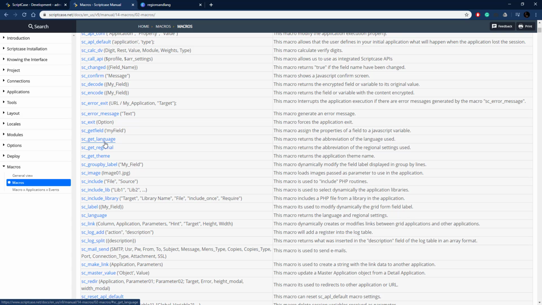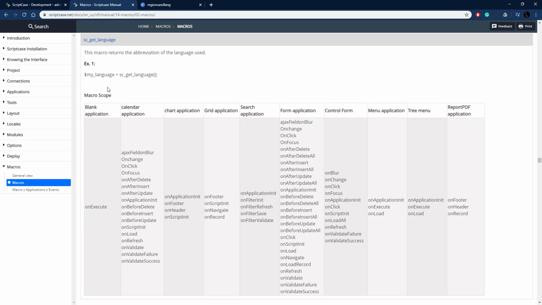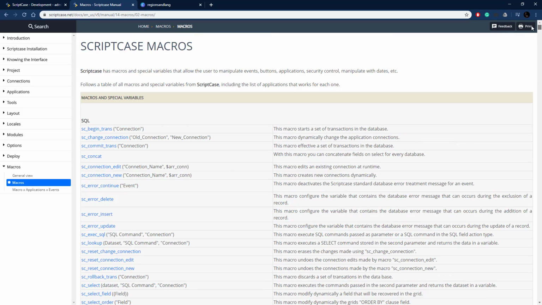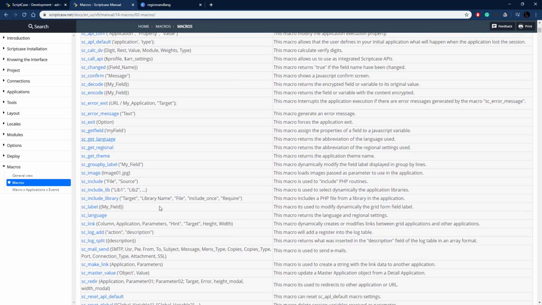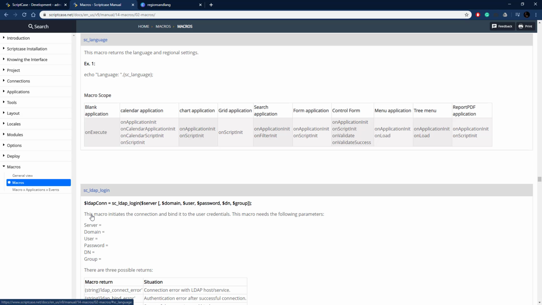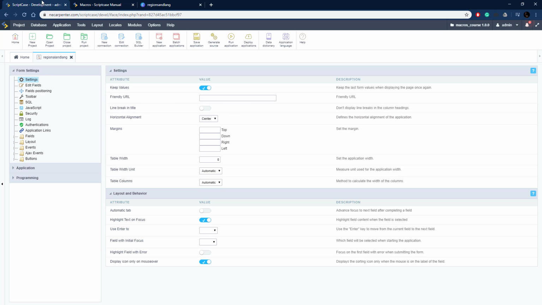Let's start with scGetLanguage here. That's that first one, and then scLanguage here does pretty much the same thing, but is a variable instead. So here's an example of how to use it, and they're all pretty much like this. You just assign it to your variable, and it returns the value of the current language. Let's look at scLanguage as well. This one is a variable itself, so you just put it in the curly braces, and that'll get you the current language being used.